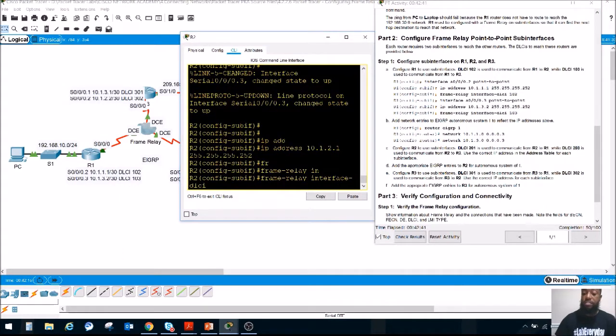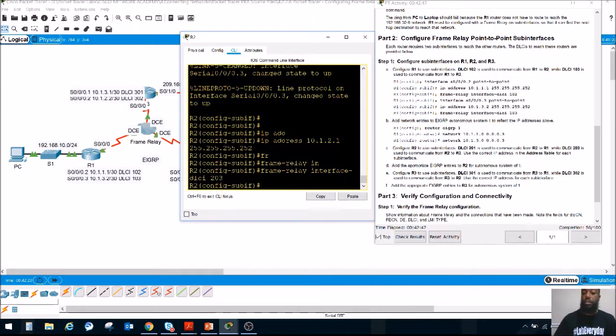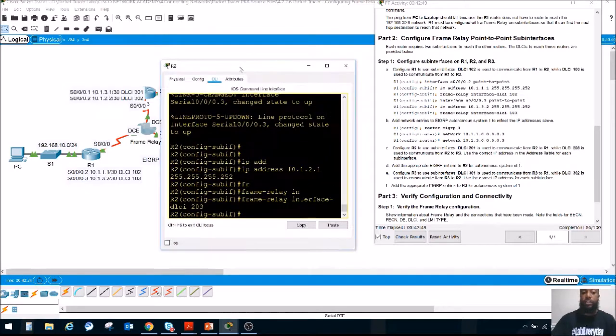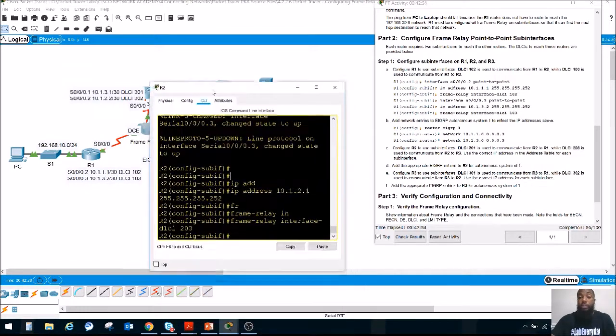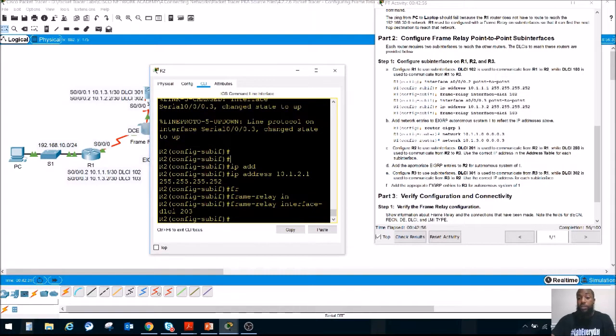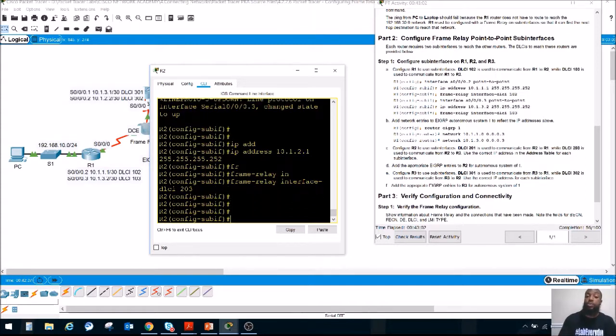Notice that DLCI made sense. That's why they did that. Normally, these DLCIs are provided to you by your service provider. So far, we're 56 percent complete. Now we need to make some network statements. These are not given to us here. We just need to know how to create them, hopefully with EIGRP. It says here, create appropriate EIGRP entries for router 2 for autonomous system 1.